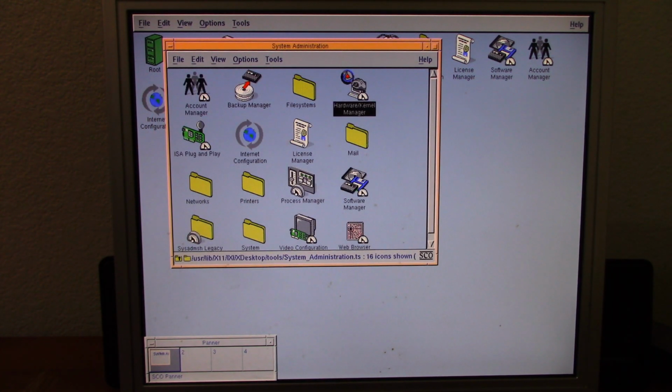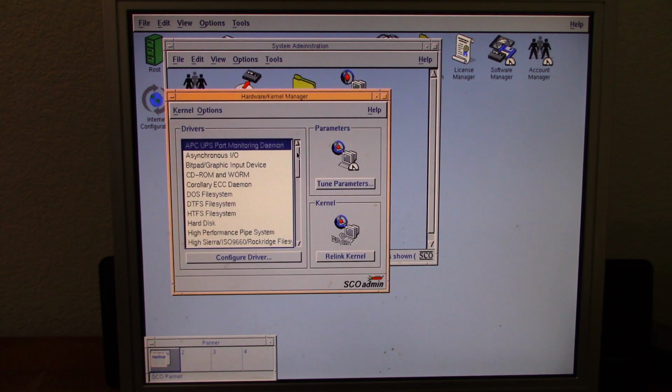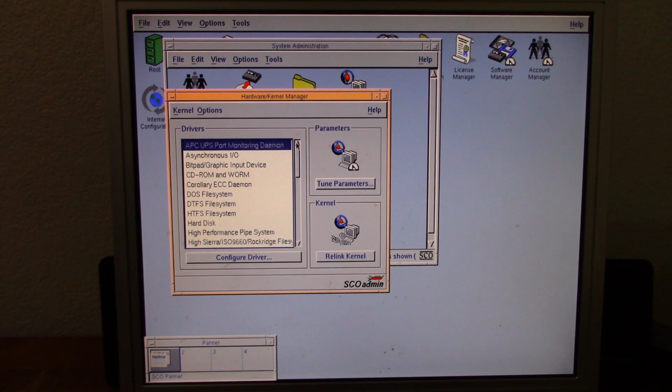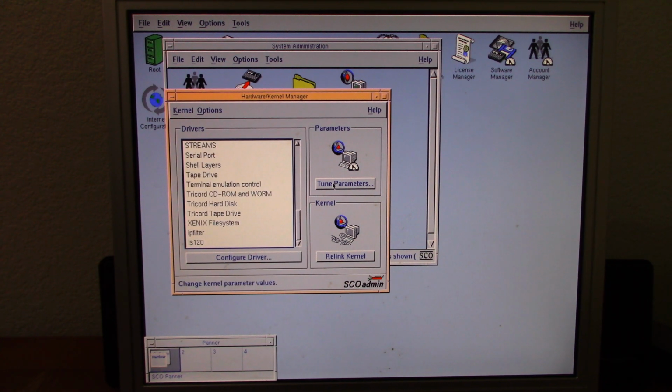We have a hardware kernel manager, and here we can load and unload drivers. Pretty cool, right? And we can also tune parameters of drivers. We can relink the kernel, configure a driver. Not bad.